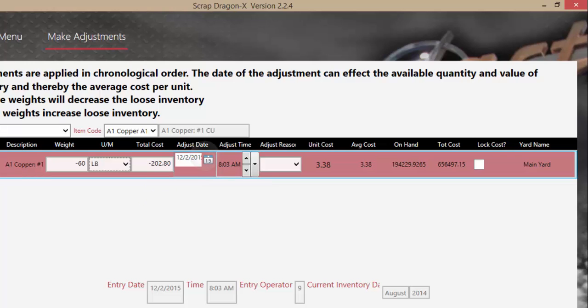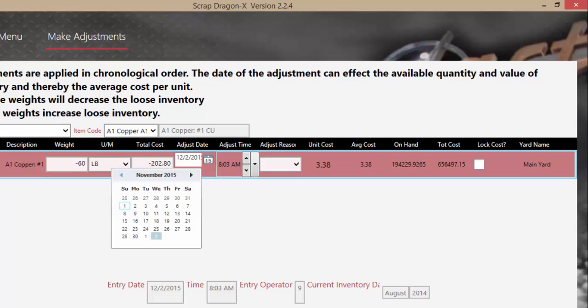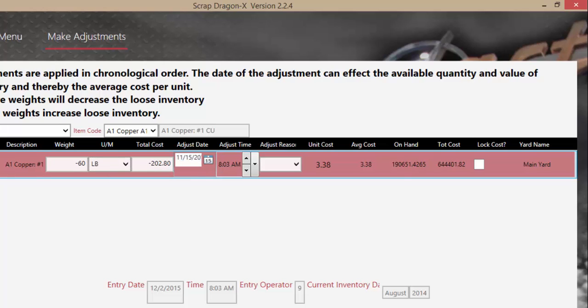And we're going to change the date of the adjustment because we want to keep our inventory in a positive. And we'll leave the time the same. Now we need to give the adjustment a reason. In this case, we have a loss due to processing the inventory. When the inventory was processed, we found we have 60 less pounds of the number 1 copper.